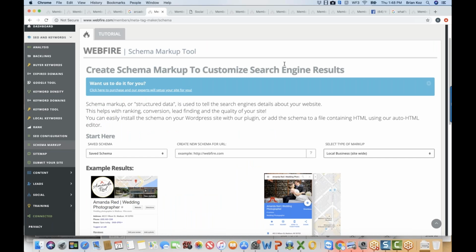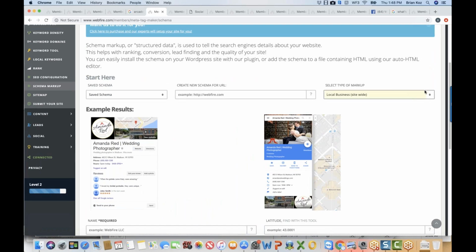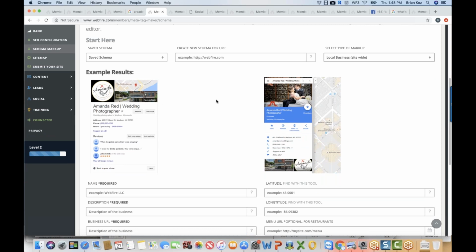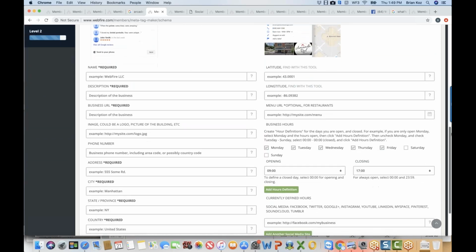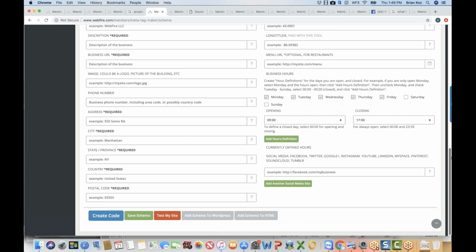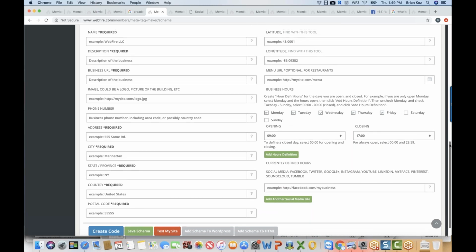We make it super easy. We have a schema tool inside of WebFire, and there's different kinds of schemas. In this case, this is a local one right here, and this is what it can look like. There's a couple different ways that it can look, and you just fill in the blanks right here. Like, if you have a menu, you add in that link. If you have a number, you add in that. If you have an address, if you have what the business hours are.